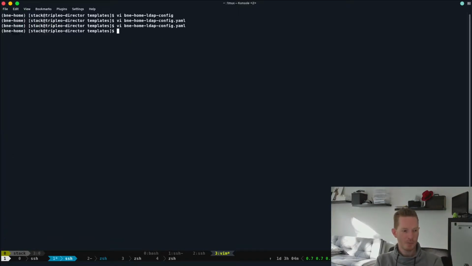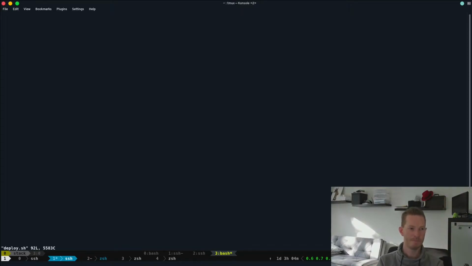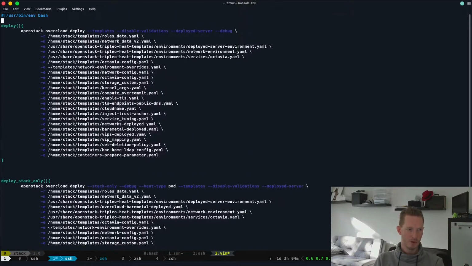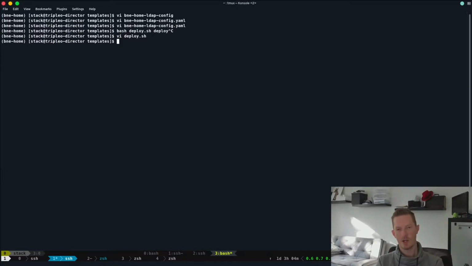Once we've got that, we can go ahead and run an overcloud deployment. Just to show you that deploy script, we've just added that environment file to our deploy command. Down here at the bottom, we can see it there. Once we've done that, we can run that deployment. And also, it's good to add that to our Git repository as well.